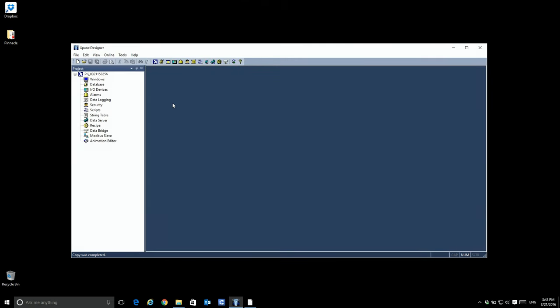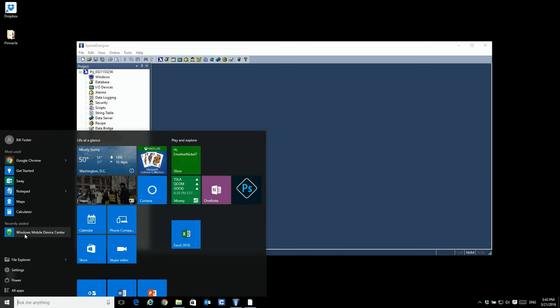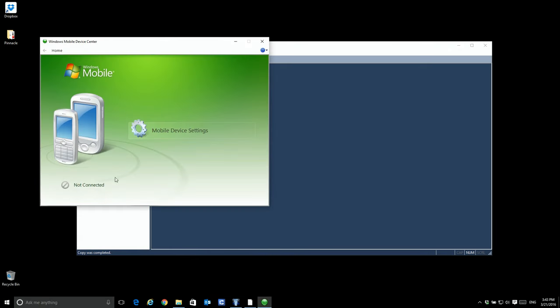Okay, I have unplugged the USB cable from the Xpanel, restarted my computer, and after the computer restarted, I opened XpanelDesigner. I'm now going to go in and open the Windows Mobile Device Center. And it says not connected. I'm going to plug in my USB cable.